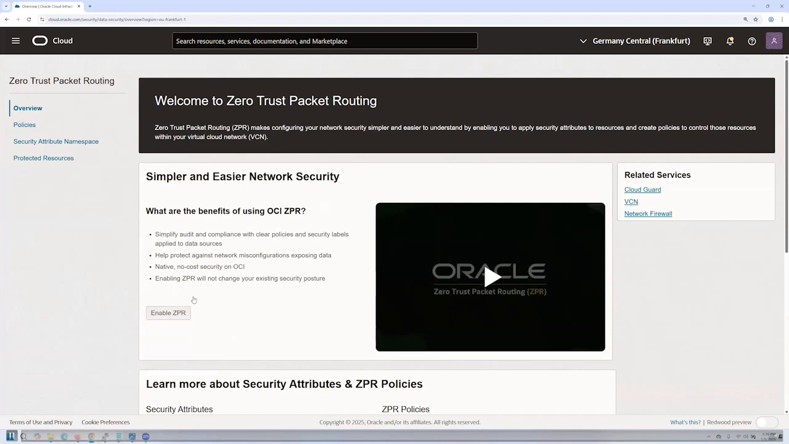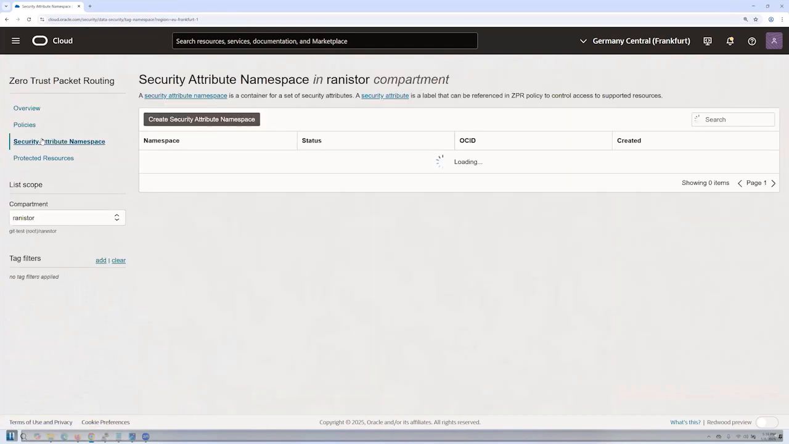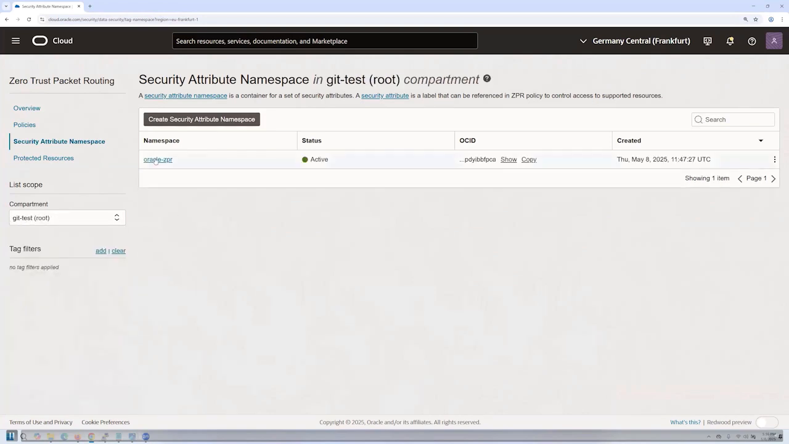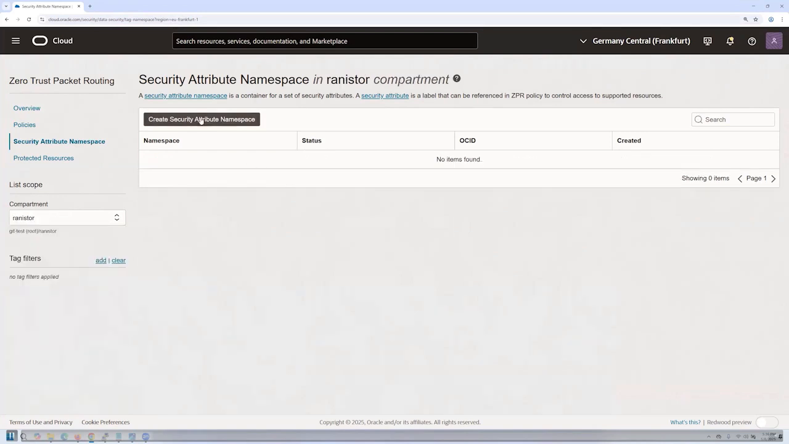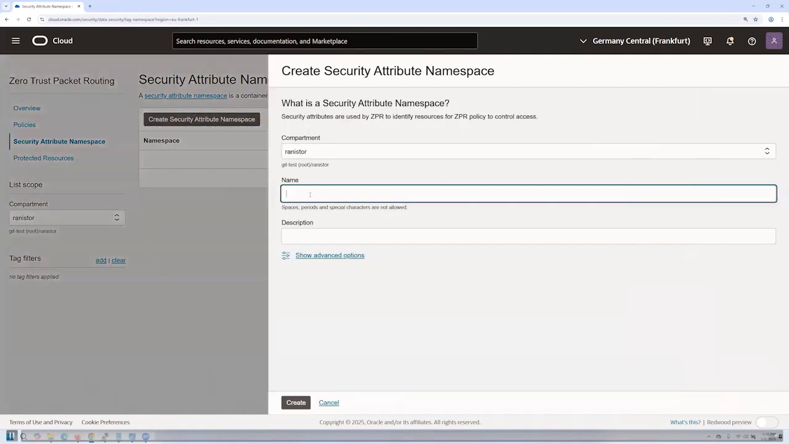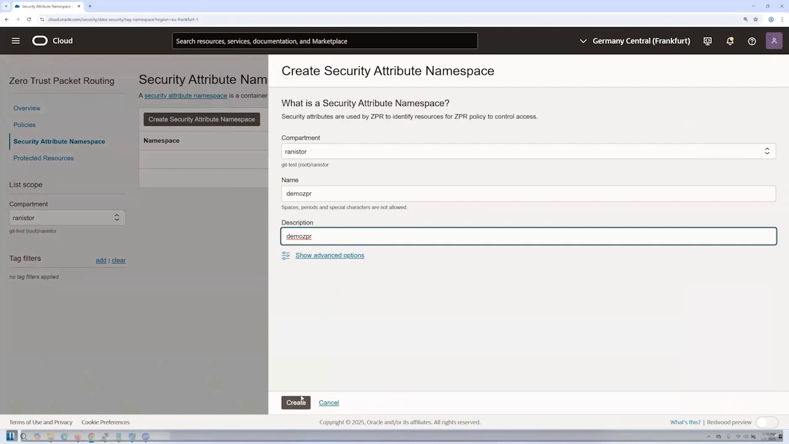If you remember from the presentation, step 2 is we have to create security attributes, and those are linked to the compartment. In your root compartment, there will be the default namespace, which is Oracle Zipper, but you can create the namespace inside your compartment. Let's give it a name. You can give it any name that you want. Let's go with demo zipper.